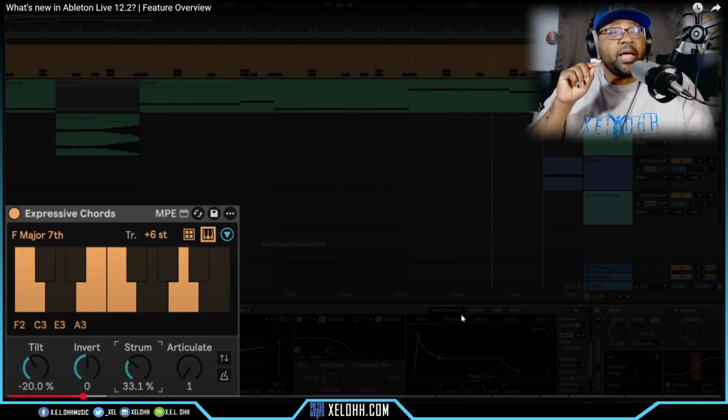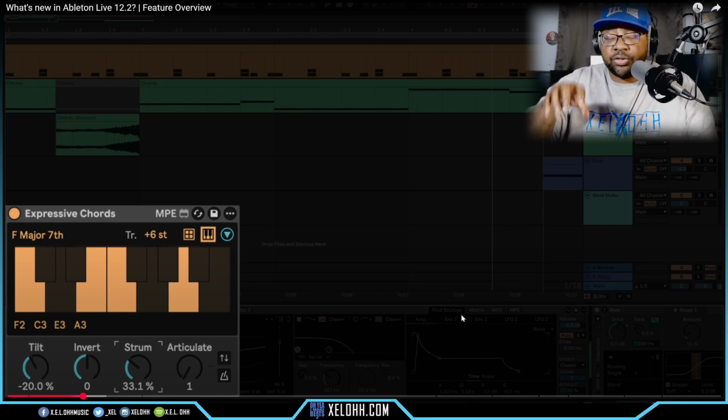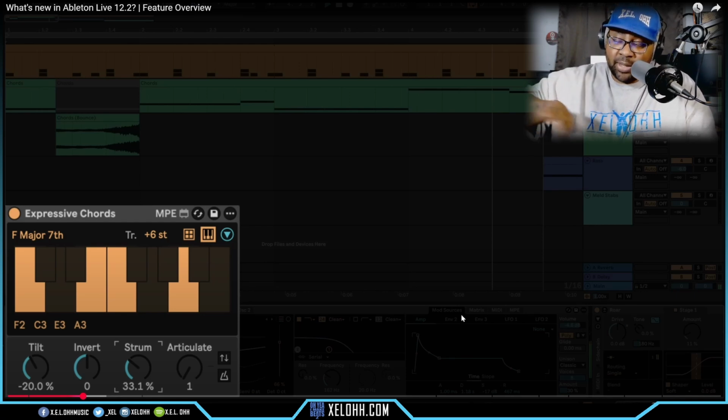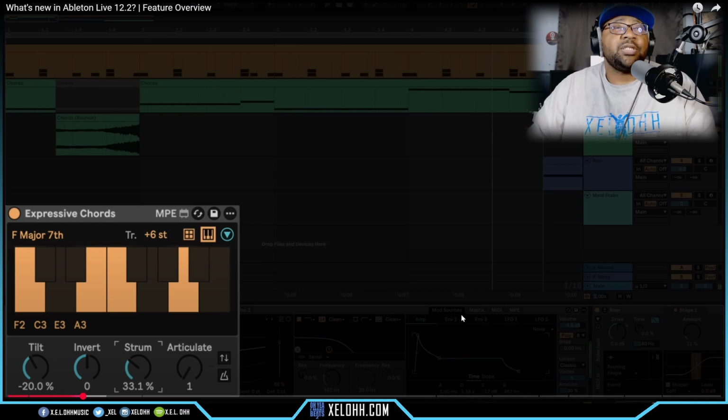Yeah, that's pretty dope that they have an invert, so you can invert your chords. When you're playing your chords, it'll invert them by turning the knob. It's interesting to do it with the knob, but it is what it is. The strum, of course, you can strum your keys, lay them out. Is there a way to bounce them out after you do this stuff inside the Expressive Chords device? Is there a way to lay it out in MIDI format? That would be a question that I have.